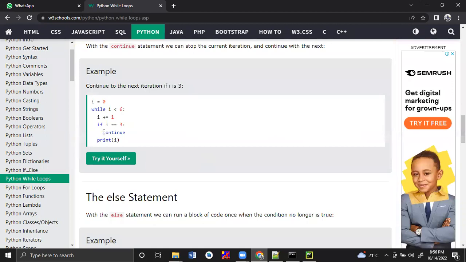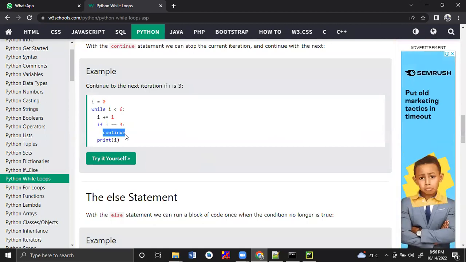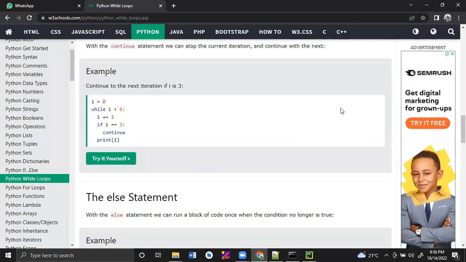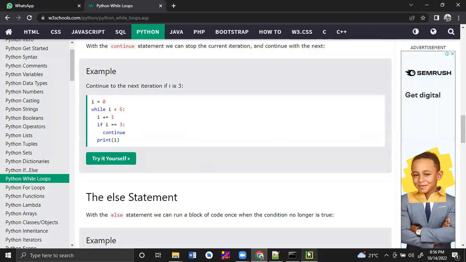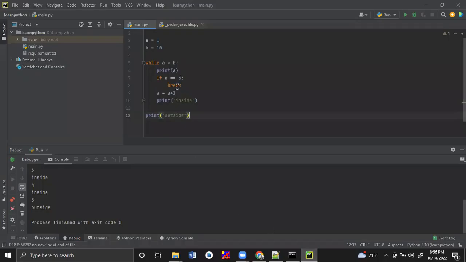And there is a continue keyword. With the continue statement, we can stop the current iteration and continue with the next. When there is a continue, it is supposed to go to the next line to execute those codes, but what it does is continue to the next conditional statement to check the condition. So instead of break, I will use continue.